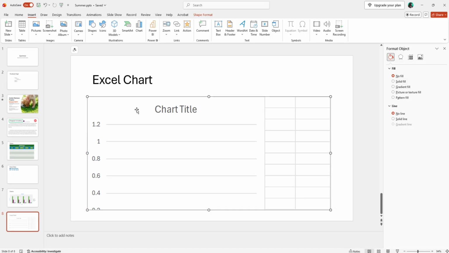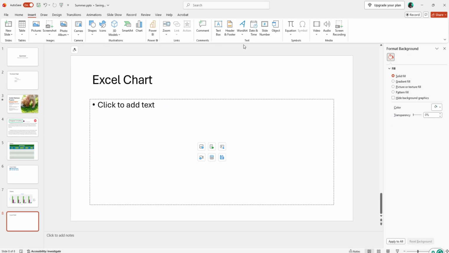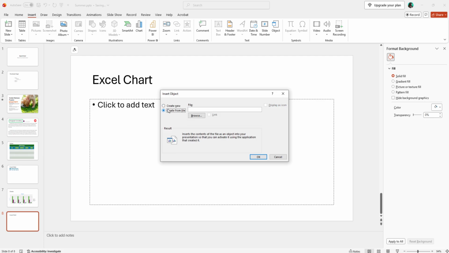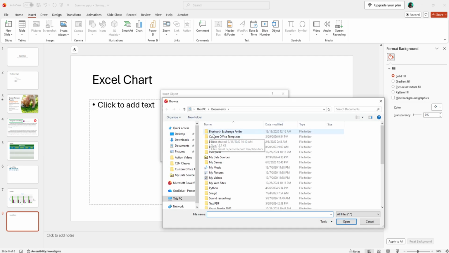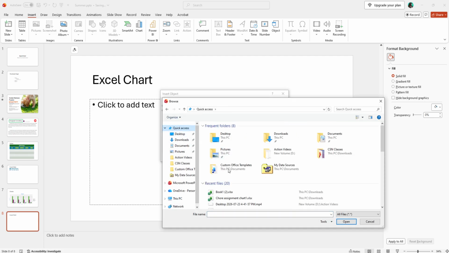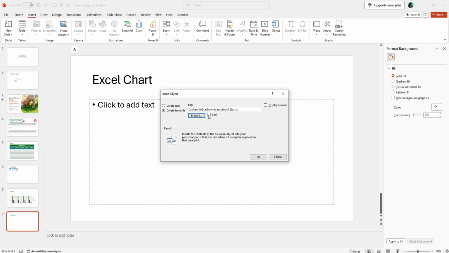But let me get out, delete it, and then let's do the same thing, except now we're going to select link. And we're going to read this text real quick before we do this. If we click this here, you can see it tells us it inserts a picture of the file contents into your presentation. The picture will be a shortcut to the file, so any changes you make to that file will be reflected on your presentation.